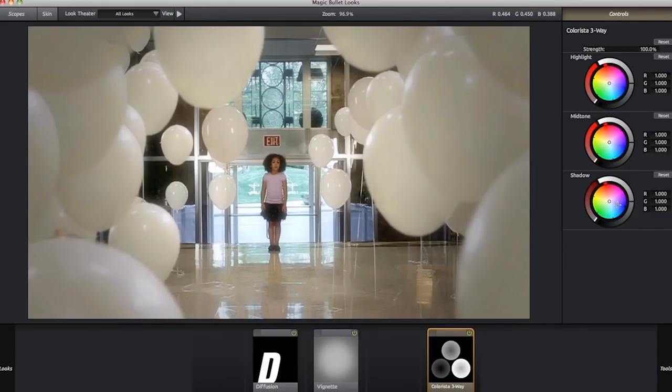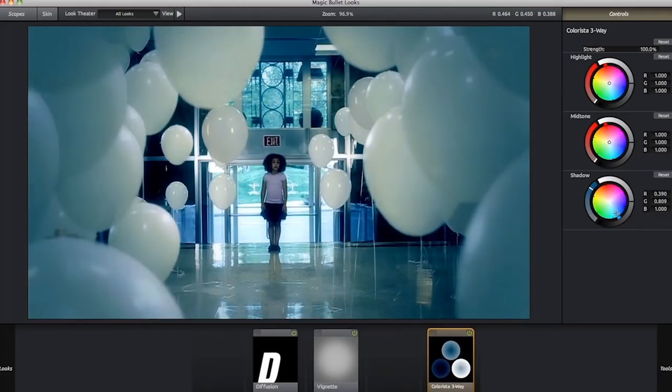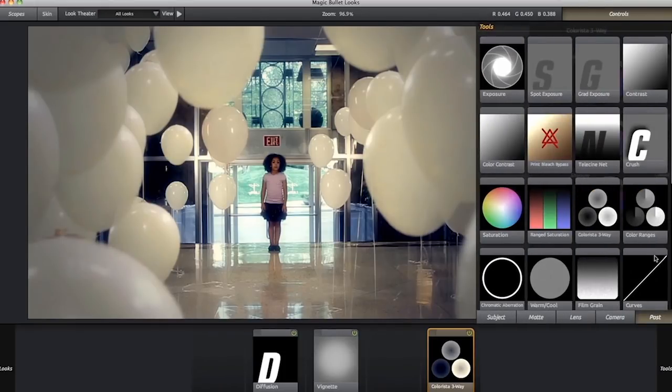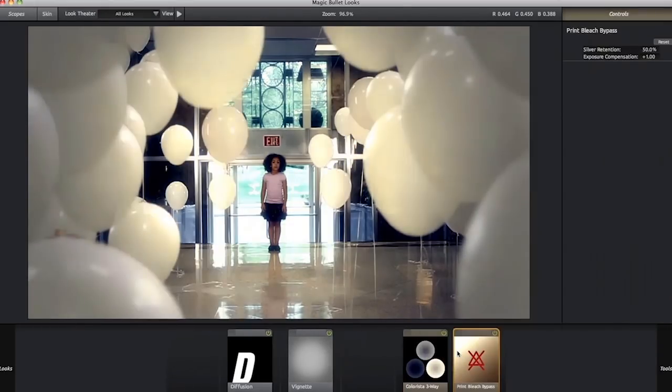Then we're going to go in and get Colorista 3-way, drop that on. And we're going to bring the shadows down into kind of a bluish tone, even almost on the purple side, because that'll give it kind of an Instagram-y, vintage-y look. And then we'll move our highlights up into the more golden area of the color wheel. And that's going to give it that vintage-y, Instagram-y look. I'm going to keep saying Instagram-y, and you're all going to keep thinking I'm a hack.